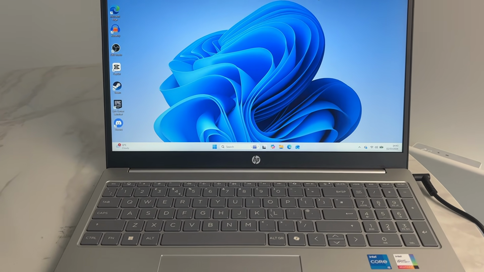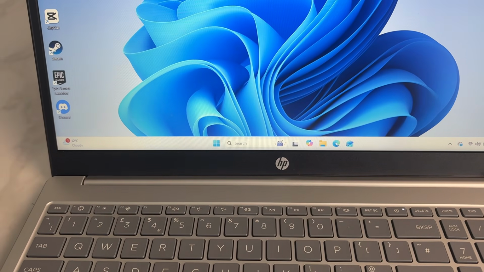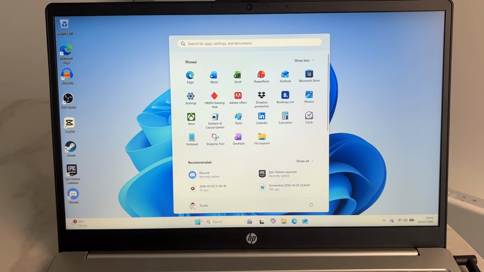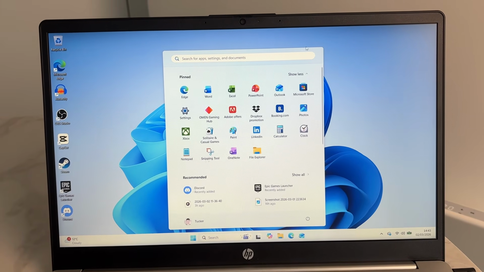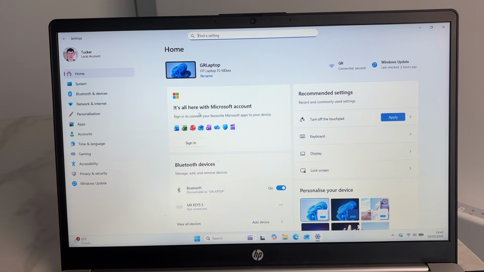So what you want to do is come down to the bottom here and find the start button. Click on it, and this will pop up. Then what you need to do is find settings. You may need to press show all in the top right, but you should be able to see it. Here we are.